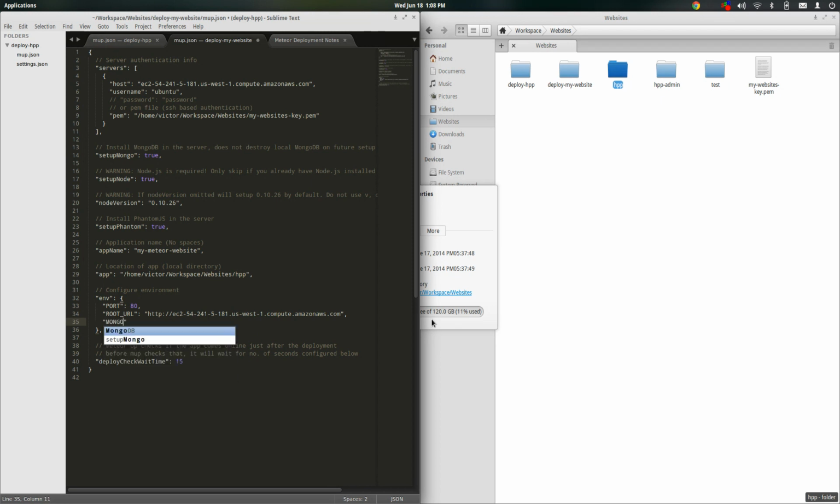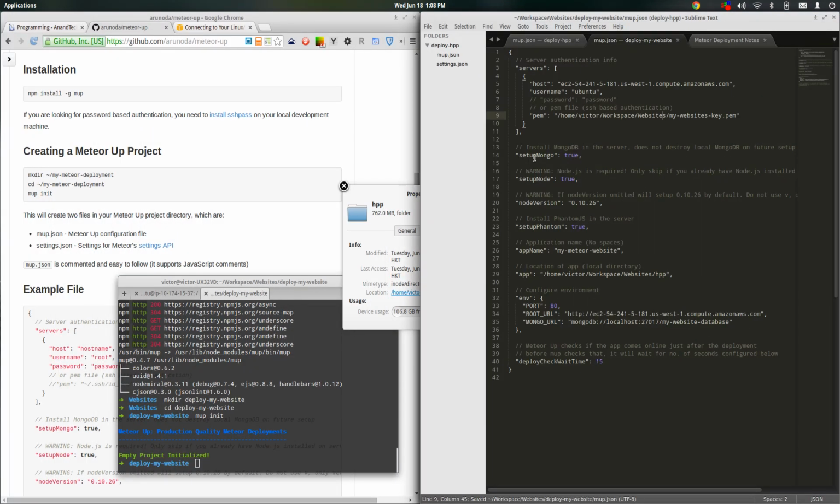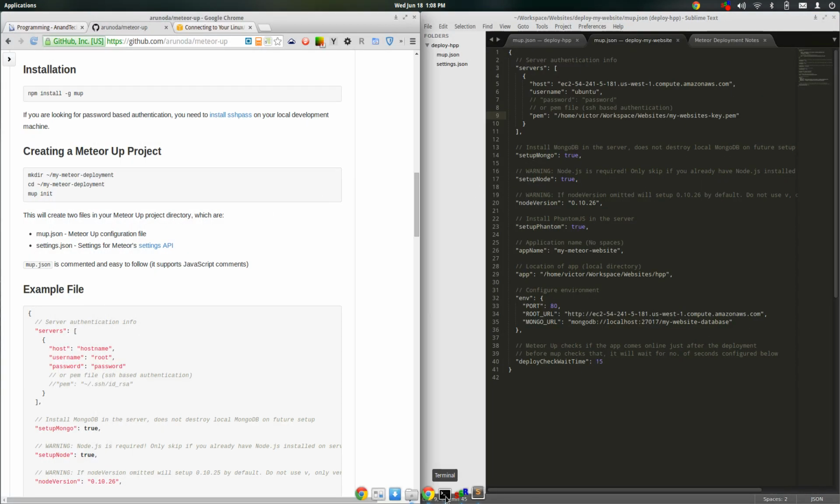And here we'll just specify our Mongo database URL. And that's just going to be this. This is actually going to be the database name. So this can be anything that you want. You could be like my website database. Okay. And now everything looks great. We'll save it and continue following the directions on the Meteor up page.